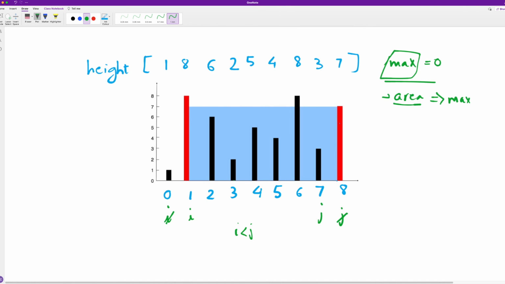Now we saw that there's no point in calculating the area between the smaller of the heights and all the in-between heights. So for example, if we wanted to check 0 and 8, because the line at index 0 is smaller than the line at index 8, there is no need to calculate the area between 0 and 1, 0 and 2, 0 and 3, up till 0 and 7. It is enough to calculate just the area between 0 and 8, because all the other areas will be less than the area between 0 and 8.